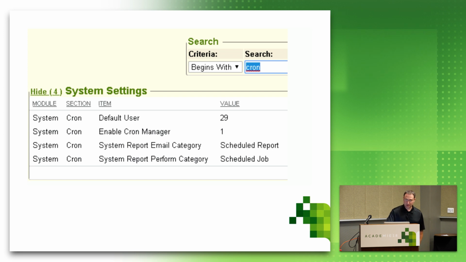The next two settings help us filter out the system reports that scheduled jobs use. They're going to filter them by category. We have an email category and a perform category. I've chosen, for my example here, scheduled report for the system reports I want to email the output of, and I chose scheduled job as a category for system reports that I want to perform.